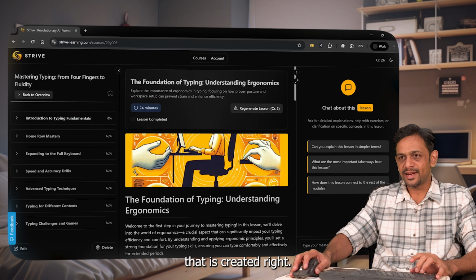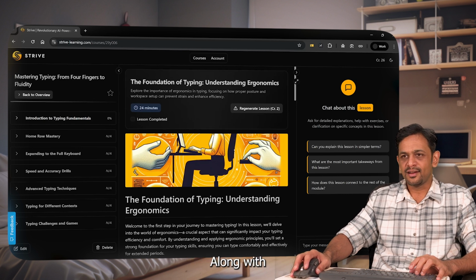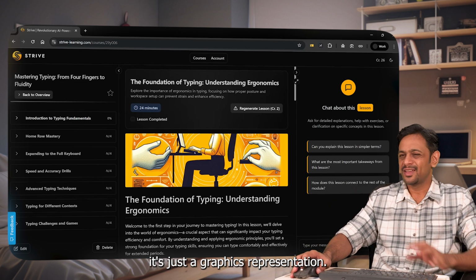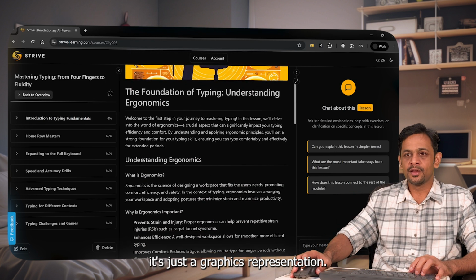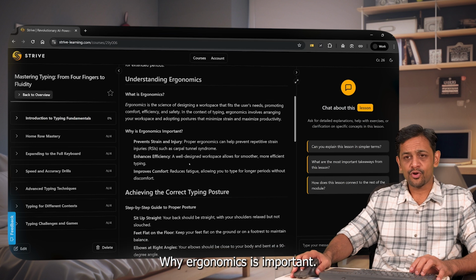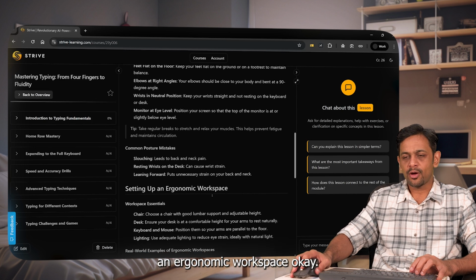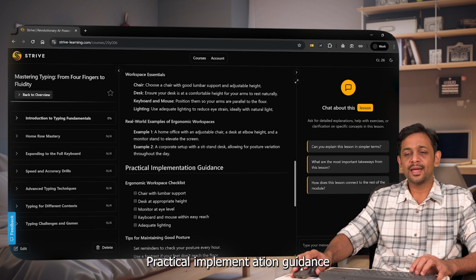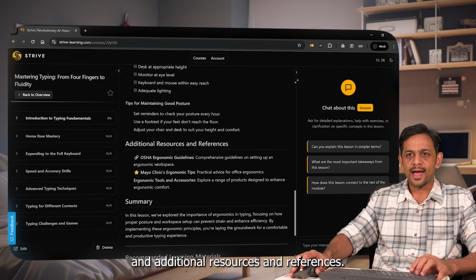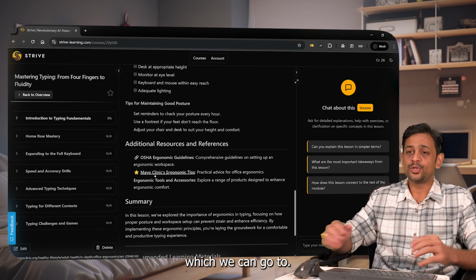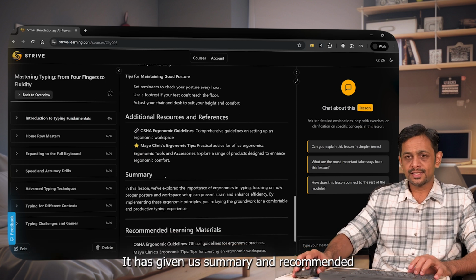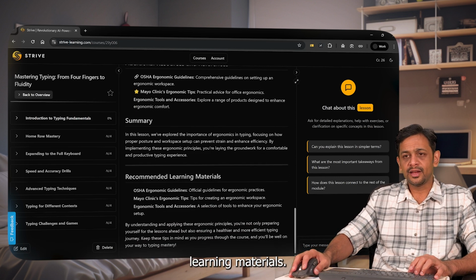You can see there is an image that is created, along with the sitting posture and the way you keep your hands and all. It's just a graphic representation. And then it says understanding ergonomics. What is ergonomics? Why is ergonomics important? Achieving the correct typing posture, and then setting up an ergonomic workspace. Okay, practical implementation guidance and additional resources and references. It has given us some links as well, which we can go through. It has given us a summary and recommended learning materials.